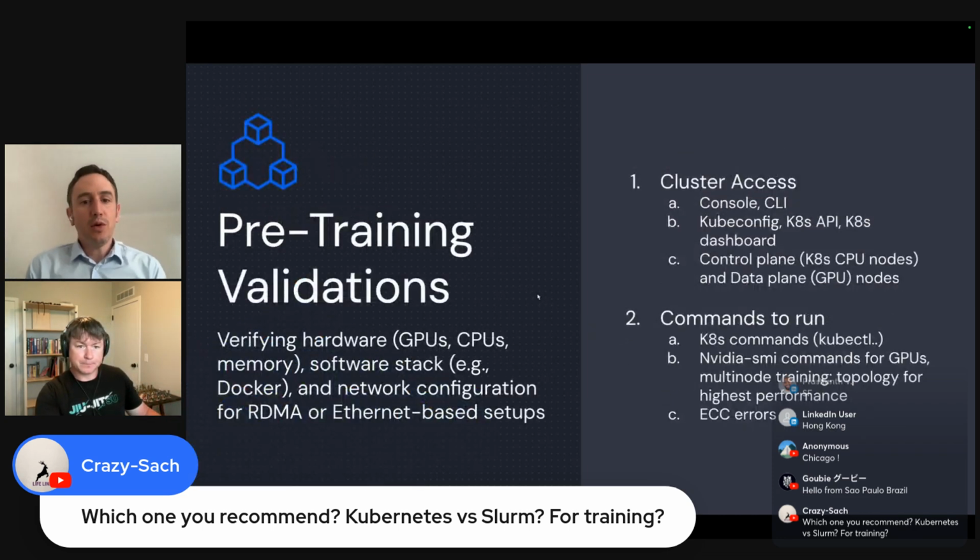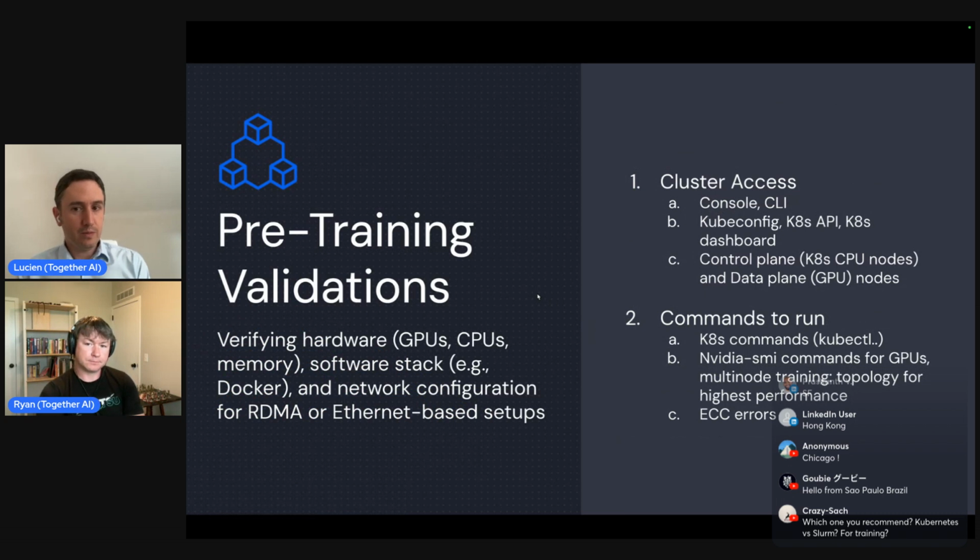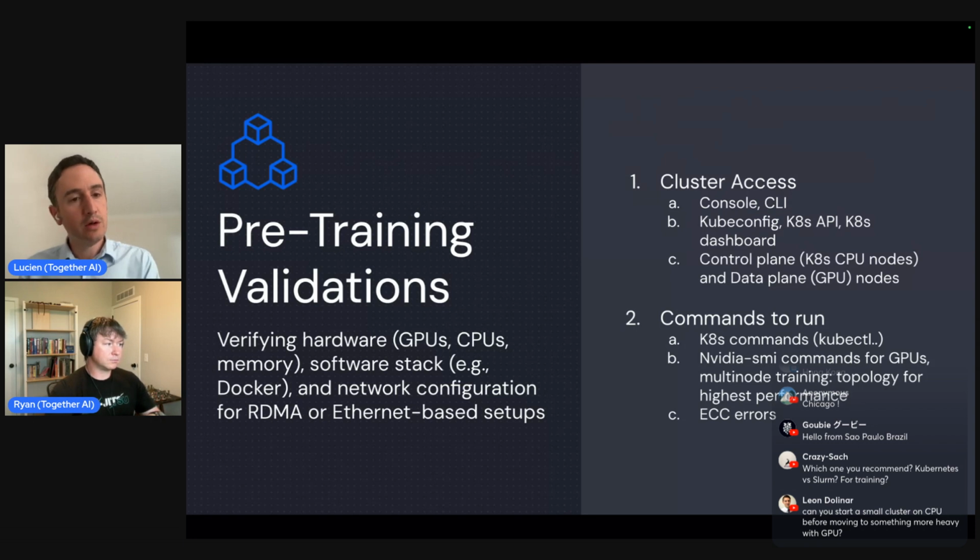Now let's tell you about pre-training validations. All about pre-training, we see it in two umbrellas. One is your cluster access, how you get access to your cluster. Are you going to use your cloud console? Are you going to use a CLI? And then all the other parameters: kubeconfigs, Kubernetes API, Kubernetes dashboard, how to check your control plane and data plane nodes, and then all the commands to run. So that's cluster access, number one.